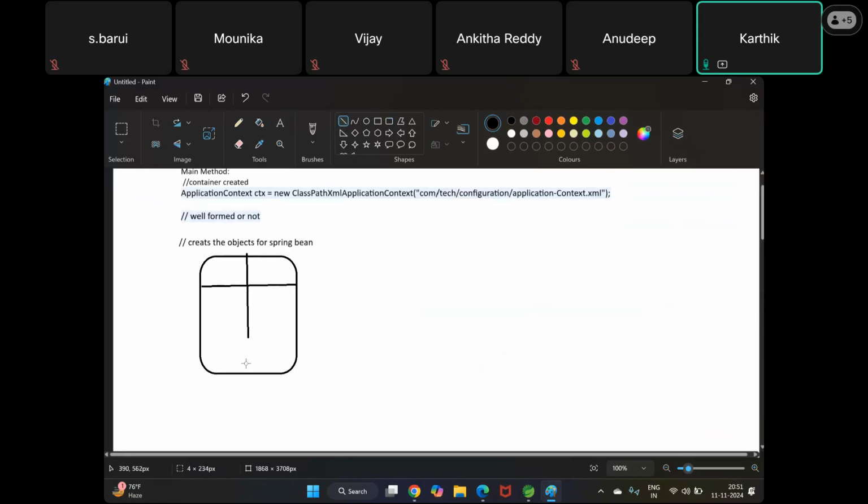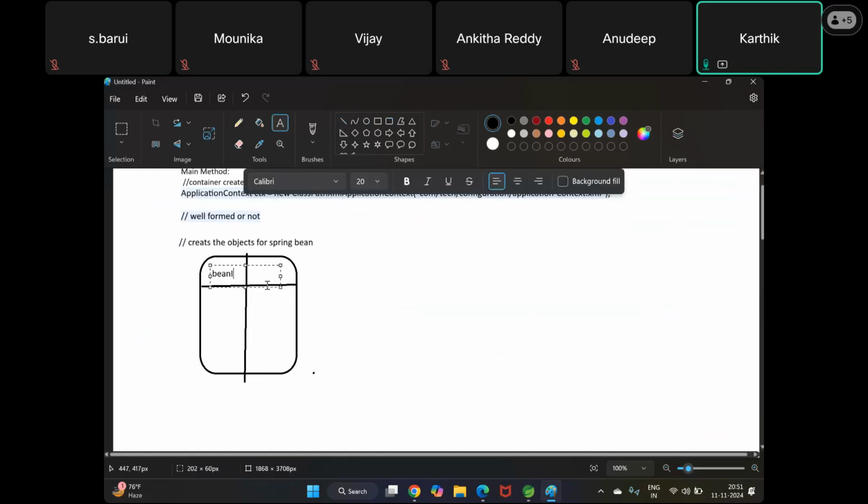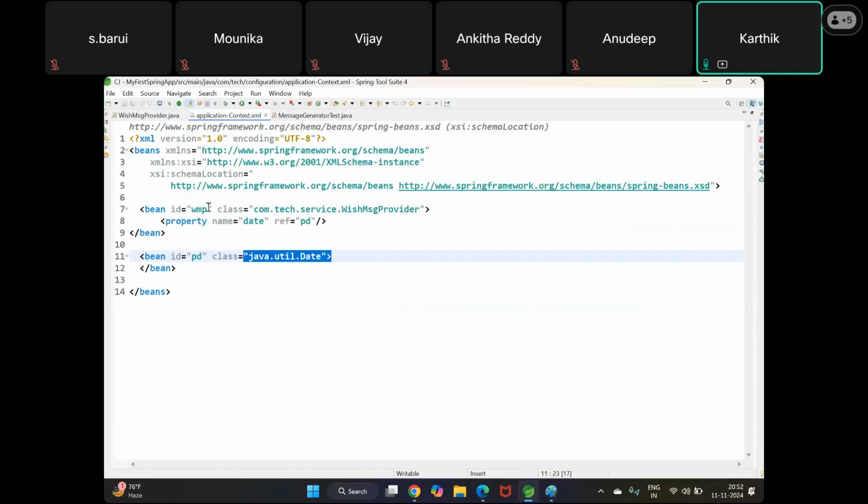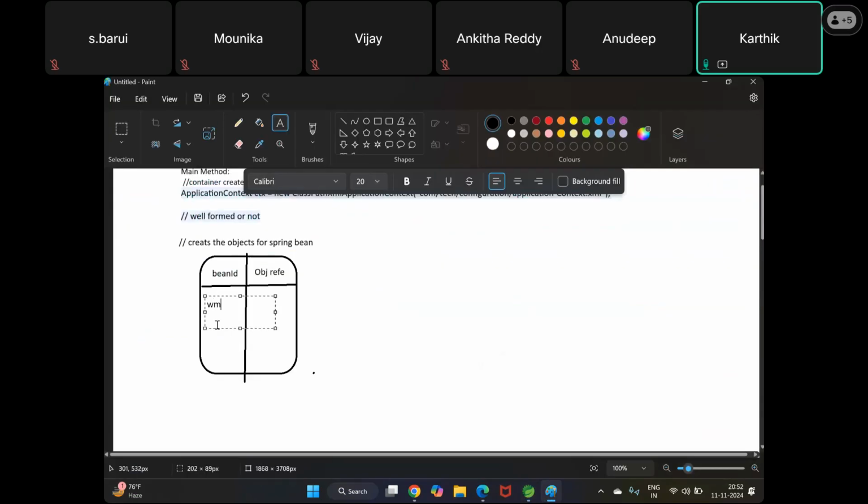This is how it will store them in the internal memory: the bean ID, which is a unique name, and the object reference. If you want this object, let's say here the bean ID is WMP, and this is the wish message generator. Like this it will be there.